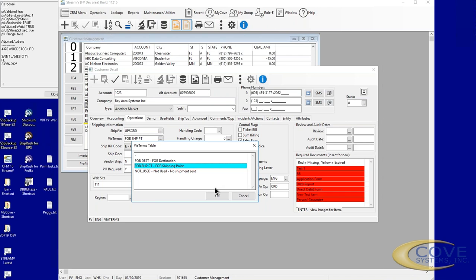With parcel shipping, the via terms are very important because they determine at what point title passes, which means how far you are responsible for the shipment. If it's FOB shipping point, that means I'm responsible till the UPS driver lays his hands on the package and loads it in his truck. If he drops it, not my problem.